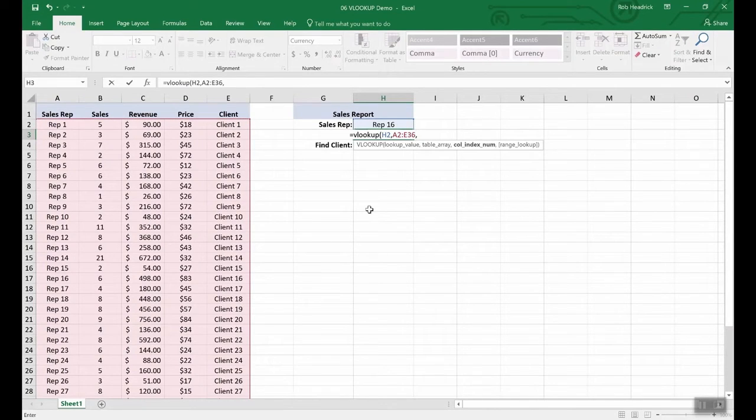Our column index number, that is actually interesting. It's the number of columns to the right of our lookup value column, which is column A. So we want to get the price, so we're going to count from left to right, 1, 2, 3, 4. It's the fourth column, so we enter 4, comma. And for the range lookup, for our purposes here, we're going to write false. True and false are the choices. We're going to write false and hit enter.